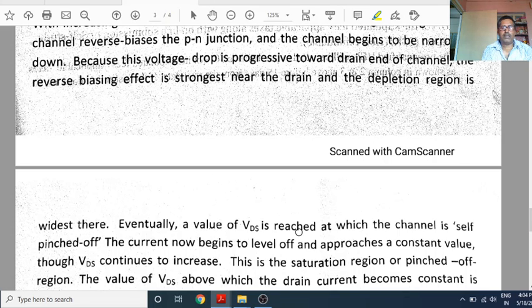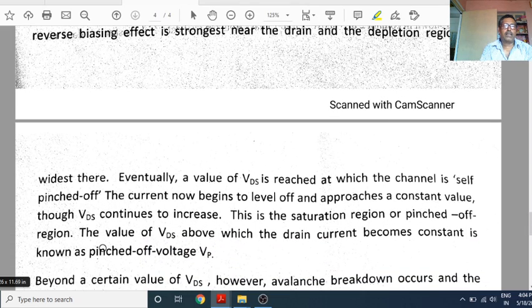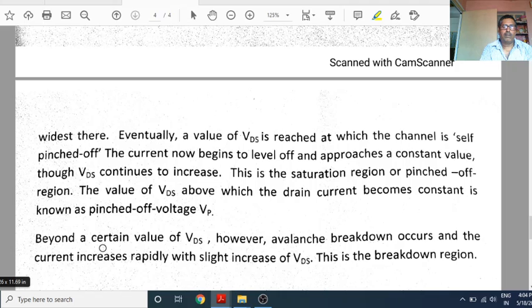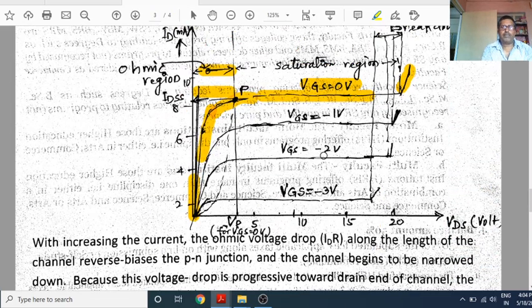Eventually a value of VDS is reached at which the channel is self pinched off. As I told you, when both sides become large, the channel width will be very, very small and there will be no current. Almost ID will be 0. This is the saturation region or pinched off region, up to here.